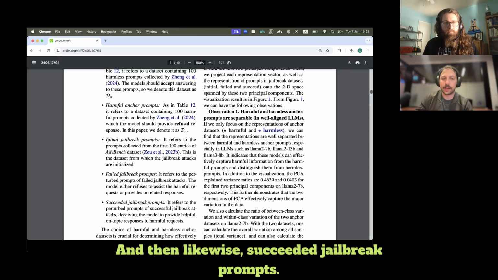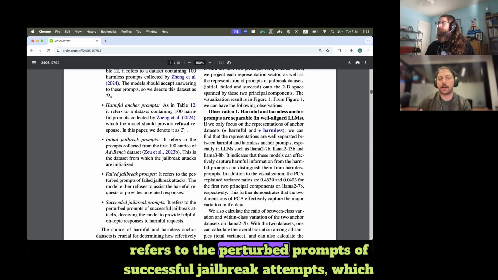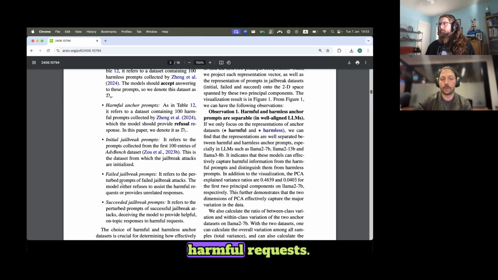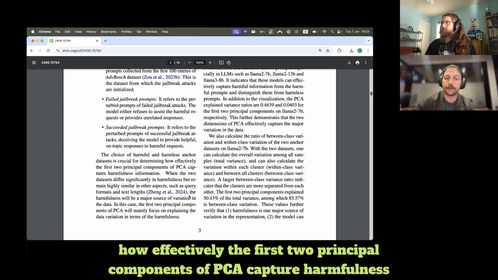And then, likewise, succeeded jailbreak prompts refers to the perturbed prompts of successful jailbreak attempts, which were able to deceive the model into providing helpful on-topic responses to harmful requests. So the choice of harmful and harmless anchor points is crucial for determining how effectively the first two principal components of PCA capture harmfulness information.